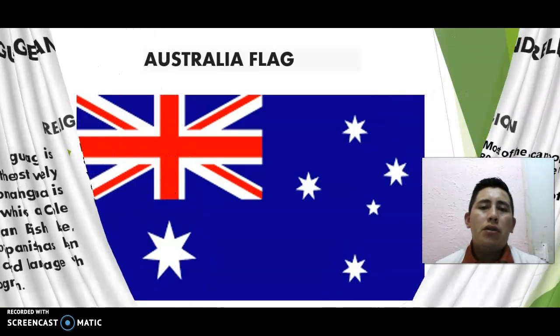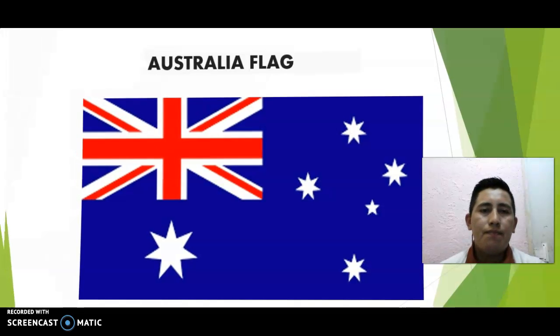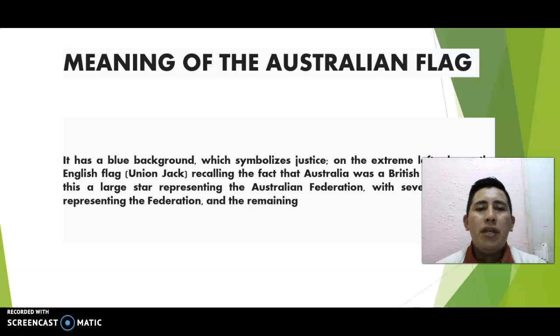Finally, the flag of Australia. Meaning of the Australian flag: it has a blue background with the Union Jack above, the English flag, recognizing the fact that Australia was a British colony. Below this, a seven-pointed star representing the Australian Federation, with the remaining stars representing the Southern Cross.